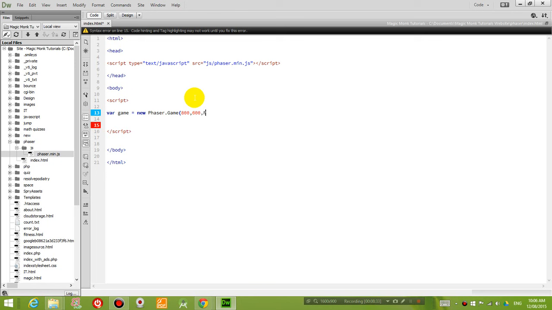Then we're going to have Phaser.AUTO, and what that means is it's going to automatically detect whether WebGL is available for rendering. So again, that's technical stuff to do with how the graphics are rendered. We just basically set it to automatic. Then we need an empty string parameter here. Again, we don't need to worry about that.